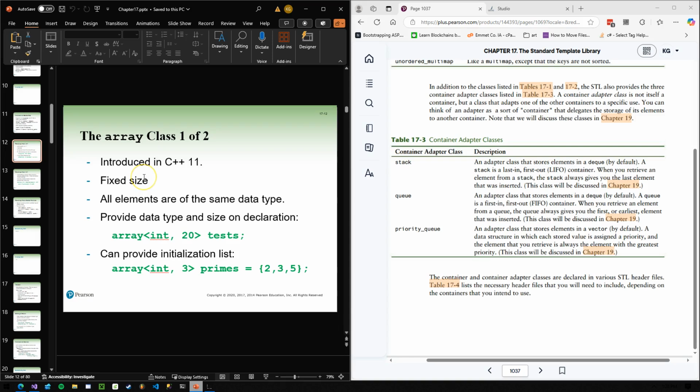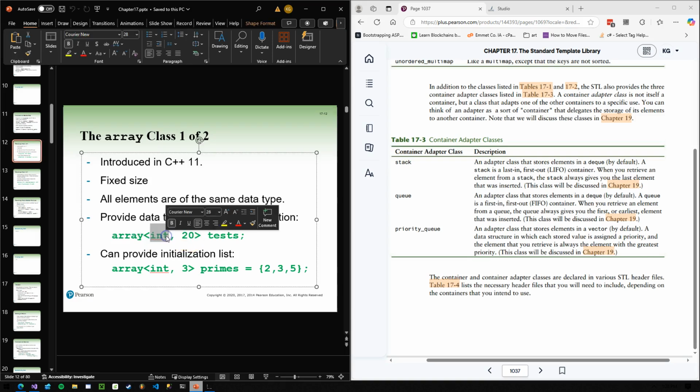Arrays are a fixed size. All elements are of the same data type. You provide a data type and a size on the declaration. So if we wanted to create a new array, sort of like how we create a new vector, we have to say what type of data we are storing in the array, and then the size of the array, and then the name of it, like this.